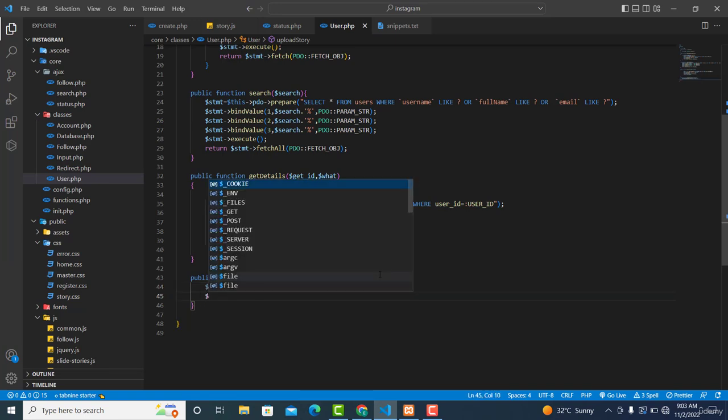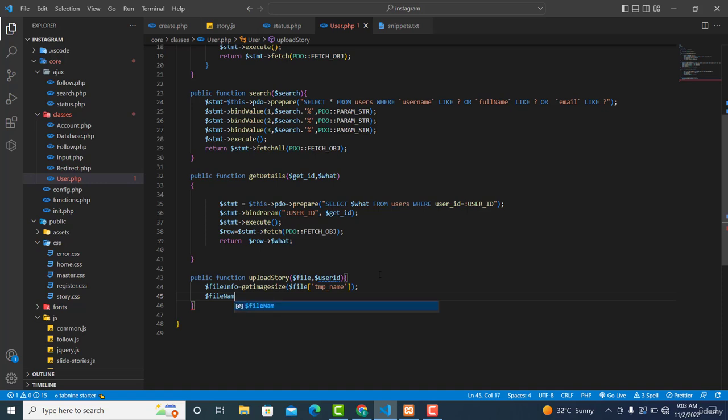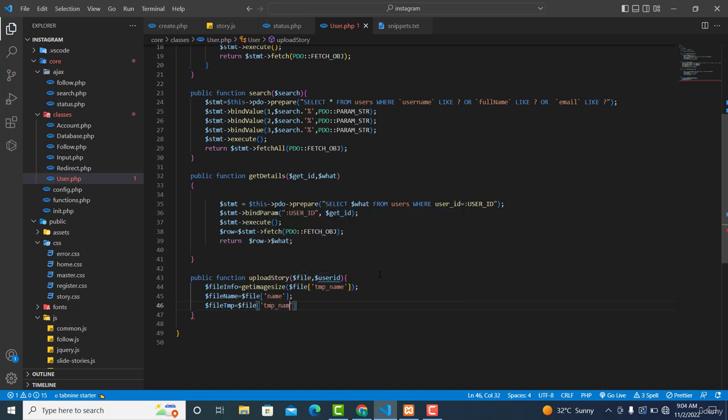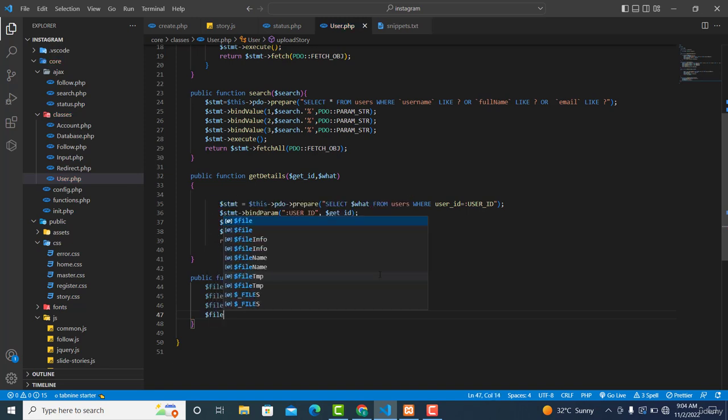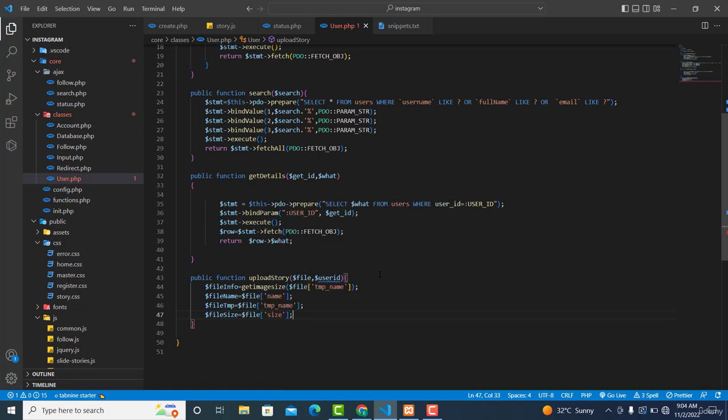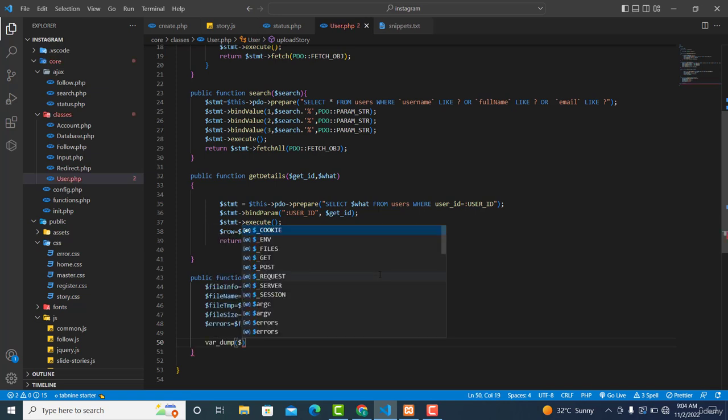Then I want us to get $file name itself. File name is equal to $file, and this one will be name. Then semicolon. Then $file_tmp, which is equal to $file and tmp_name. Then $file_size equal to $file and size. Then $errors equal to $file, this one will be error. Then semicolon. Okay, this is what we have. Now over here, just do var_dump $file_name and semicolon.